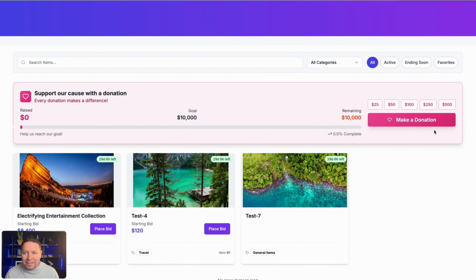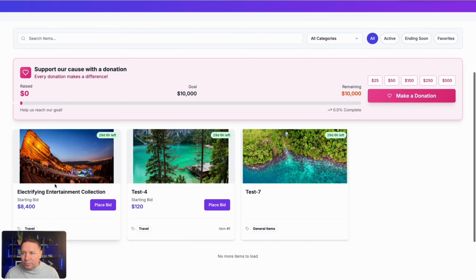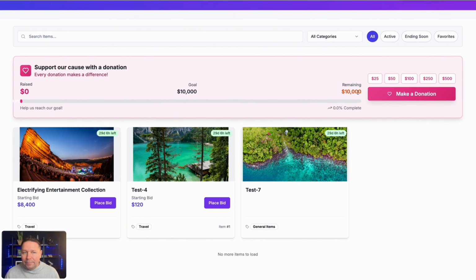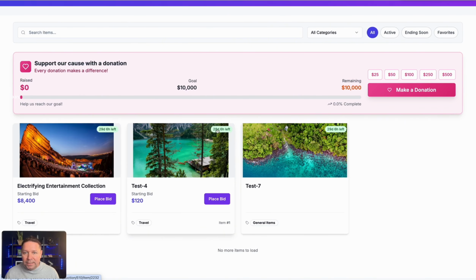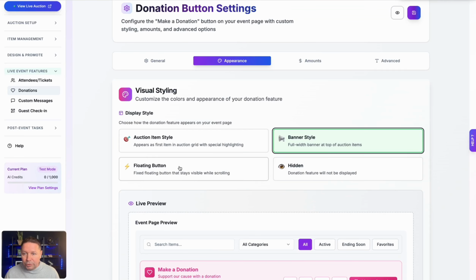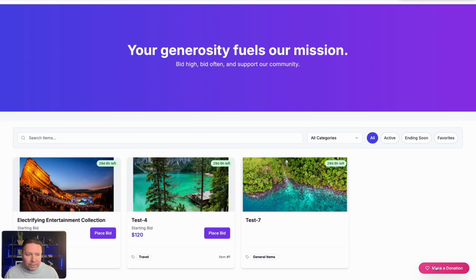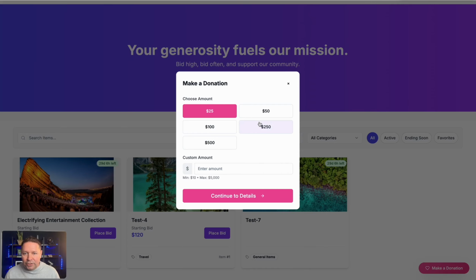It'll go across the top of your page. All of your auction items will show up underneath it, and people can go ahead and do quick donations or donate. So now we're going to take a look at the floating button. I'm going to choose floating button. With the floating button, this adds a Make a Donation button to the bottom. When they click on it, they can choose the donation amounts, and then go through the donation process.